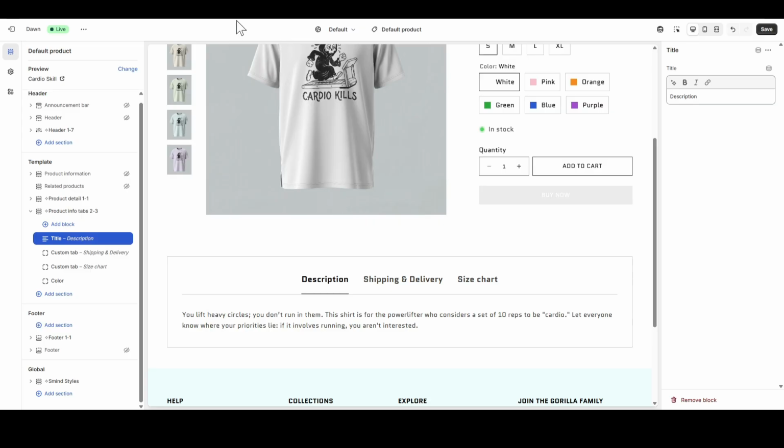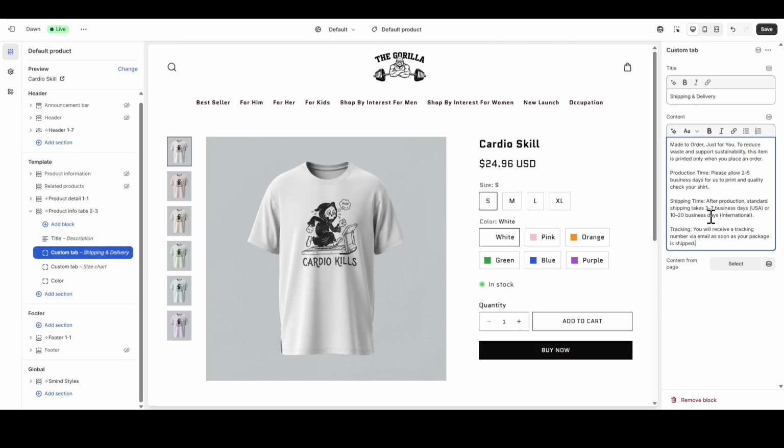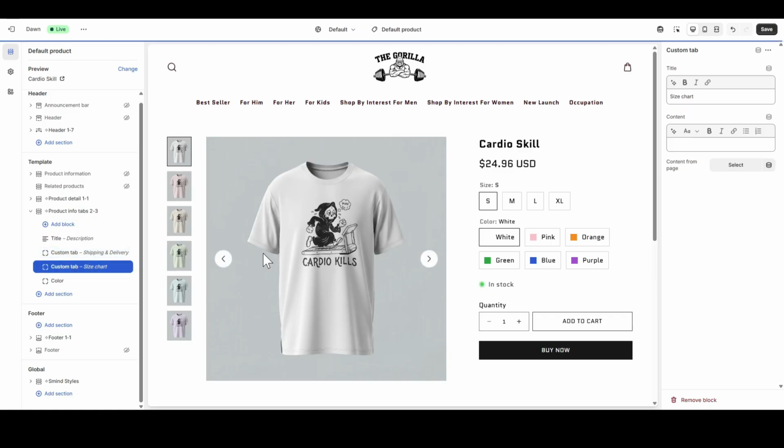Click the Shipping and Delivery block. Paste in your standard shipping times here. Next, the size chart block. This is crucial for apparel. Put your measurements here so customers feel safe buying.